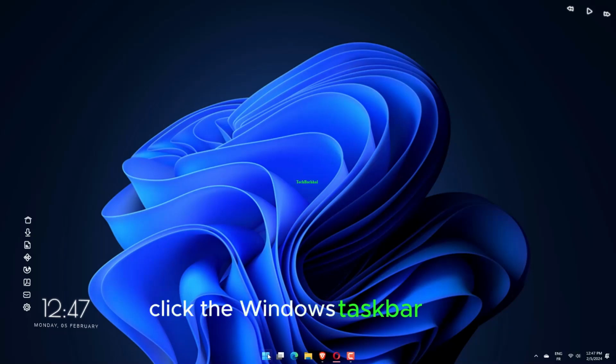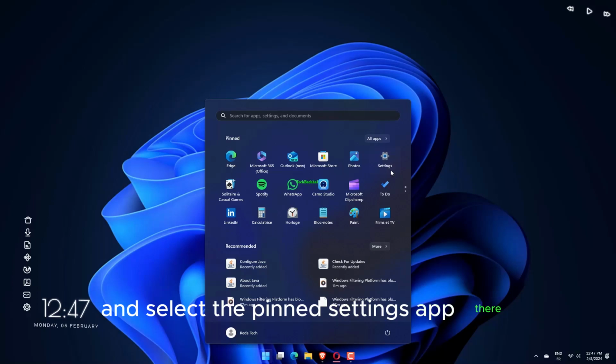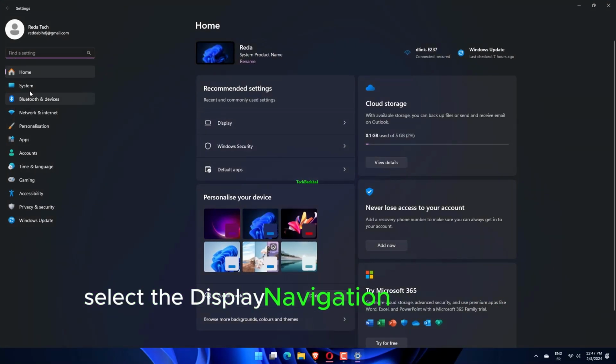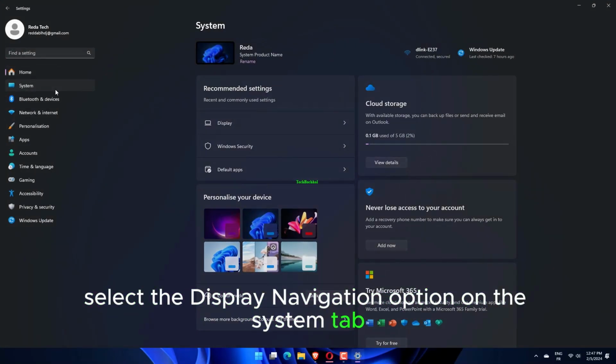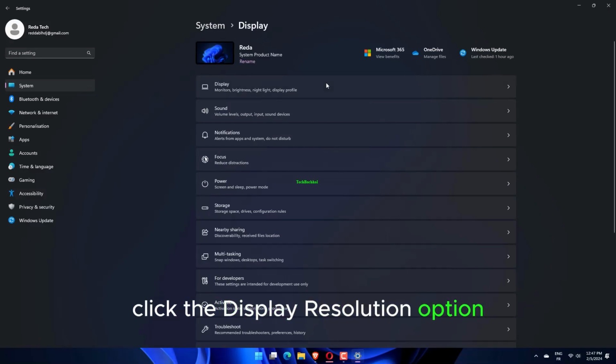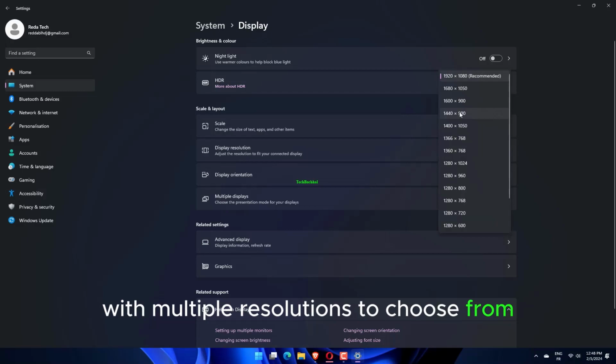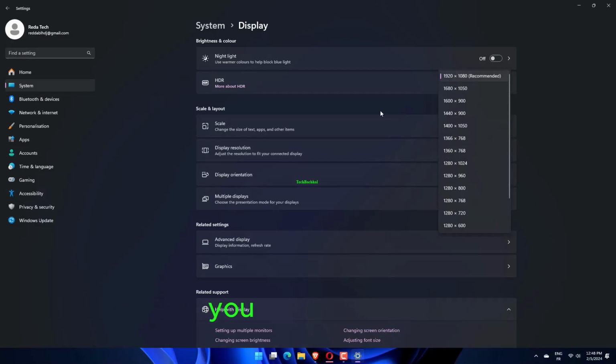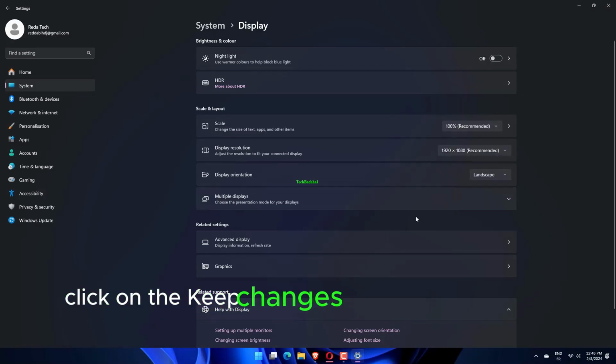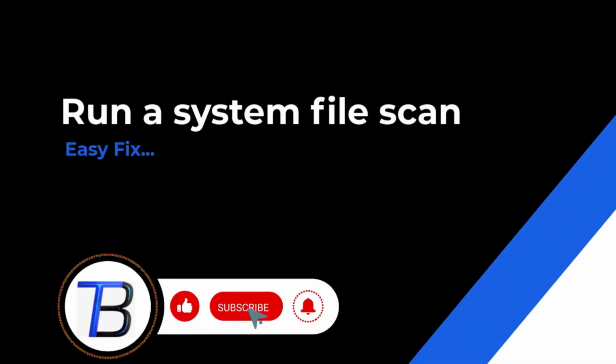Click the Windows taskbar icon to bring up the Start menu and select the pinned Settings app there. Select the Display Navigation option on the System tab. Click the Display Resolution option to open a drop-down menu with multiple resolutions to choose from. Select a resolution lower than the one you currently have. Click on the Keep Changes option on the dialog box prompt to confirm the modification.